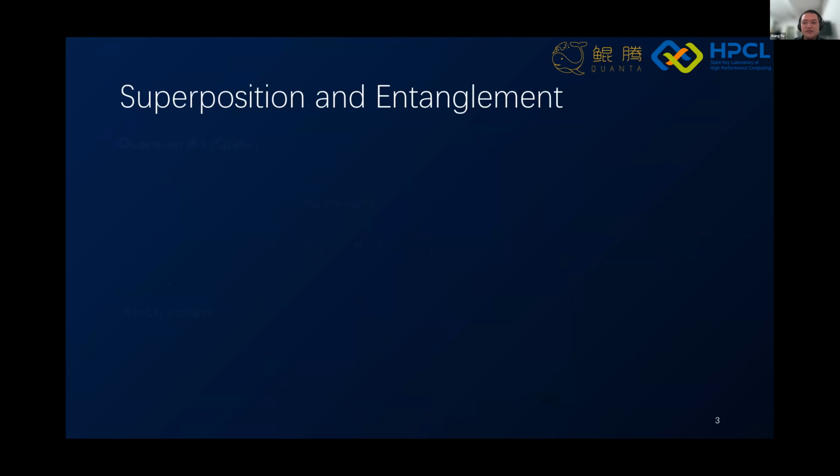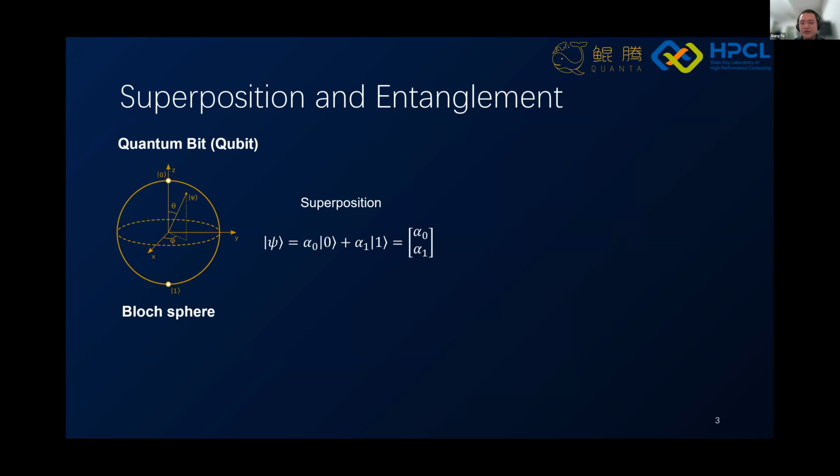Classical bits have two states, 0 and 1. But a qubit can be in a superposition, alpha 0 |0> plus alpha 1 |1>. So we can denote this state using a 2-element vector, alpha 0, alpha 1. And if we have multiple qubits, for example a 2-qubit state, then we can denote it using a 4-element vector, alpha 0 to alpha 3.